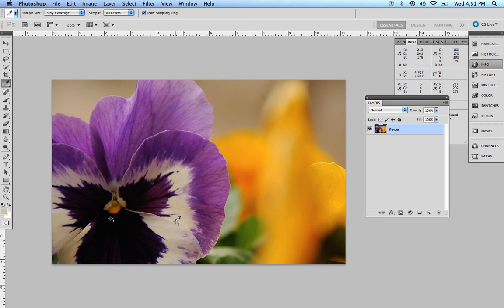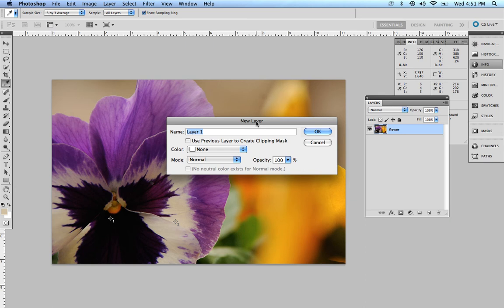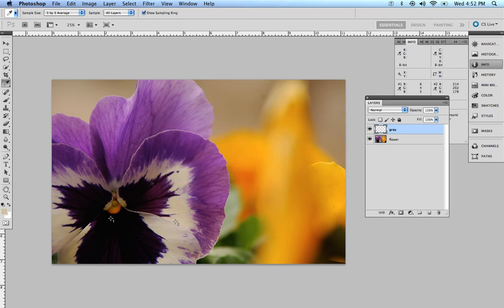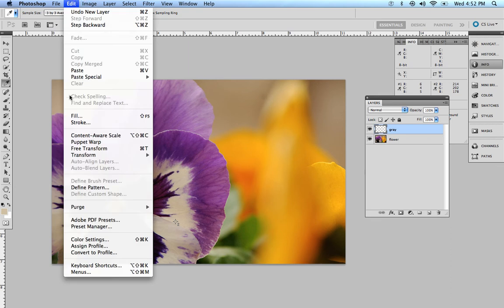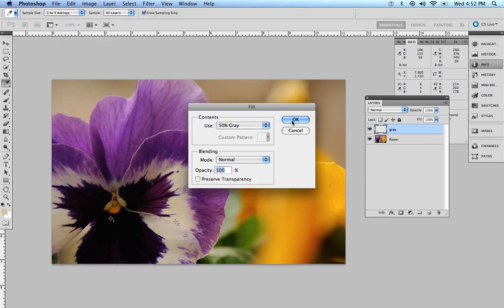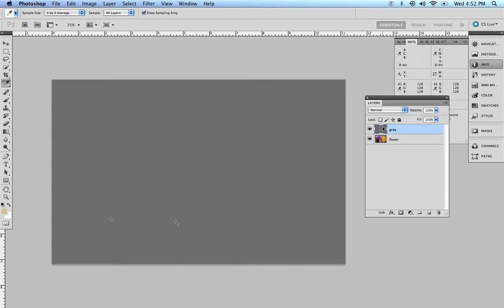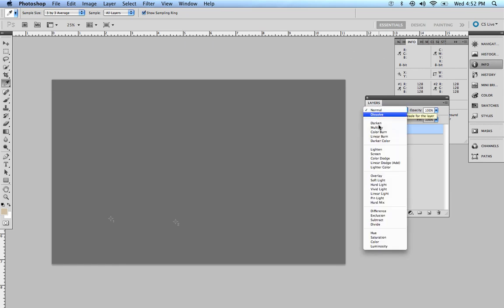Now we have to set our gray tones. The next thing we're going to do, we're going to go back to our layers. We're going to add a new layer. If you press on your keyboard Shift, Command, N, that'll give you a new layer. I'm just going to name this gray. Now that we've got our new layer, I'm going to fill it with 50% gray. And inside of our layers, we've got our layer blend mode. Right now it's on normal. I'm going to go ahead and pull it down to difference.